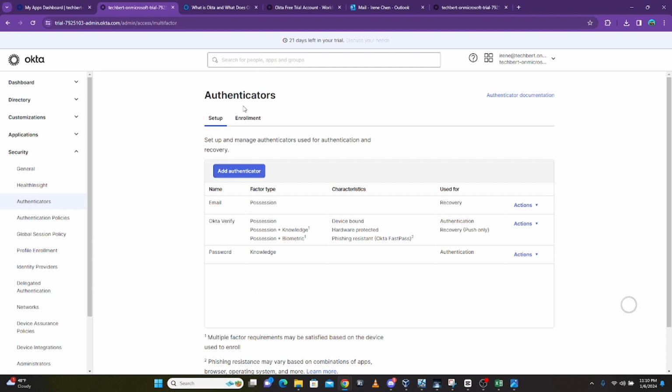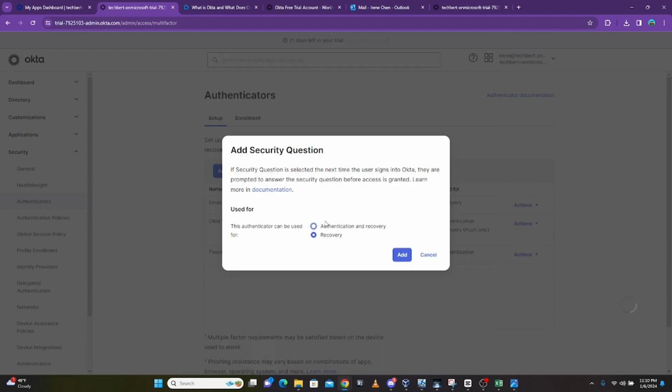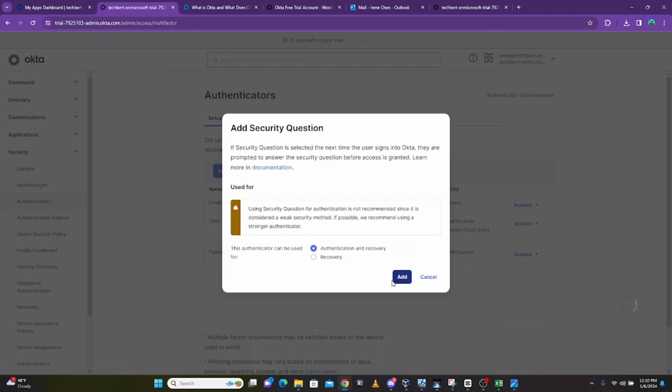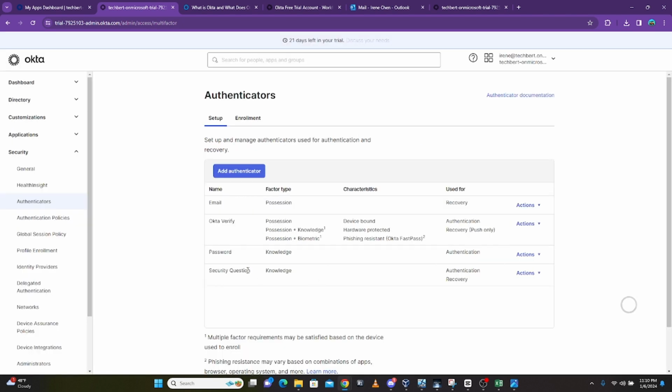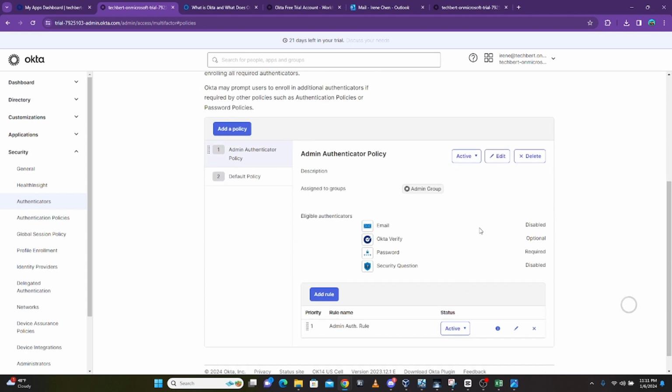So with authenticators, whenever you set up, there will be 3 default authenticators. That will be the email, the Okta Verify, and the password. When you click on add authenticator, you can come in here and then add any of the authenticators. So for example, if you want to add a security question as part of your authenticators, you can click on add, and you can pick this one, authentication and the recovery. All right, so the security question here, and then whenever you are setting up your authentication policy or doing the enrollment, you can do the enrollment here and say that you want everybody to use, let's say, the security question, right?